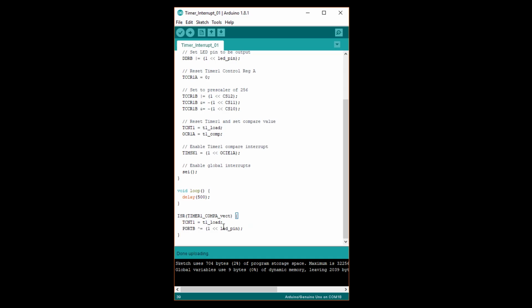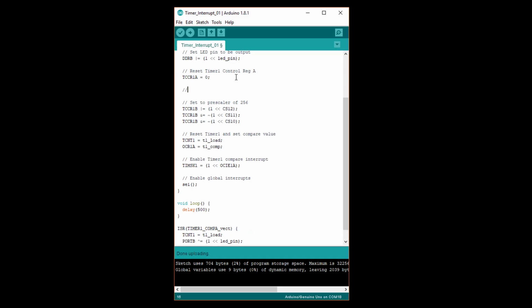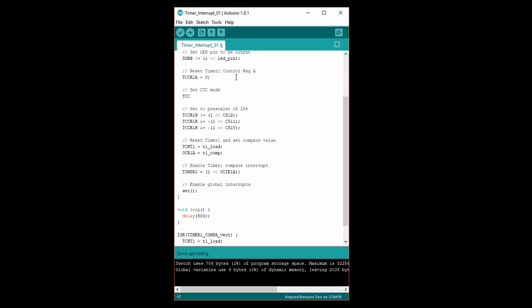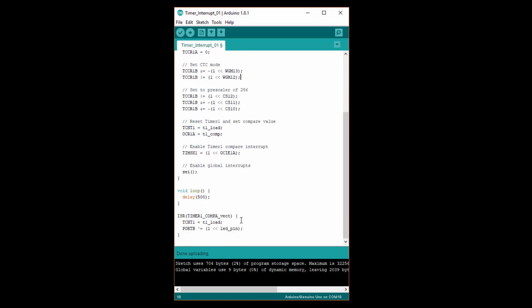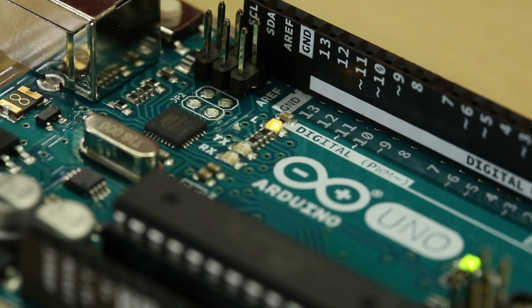In our code, just before we set the prescaler, write TCCR1B &= ~(1 << WGM13) to make sure it's cleared, and write TCCR1B |= 1 << WGM12 to set the WGM12 bit. In our ISR, delete the line where we reset TCNT1. Let's run this code. Sure enough, we're still blinking at a 1 Hz rate.